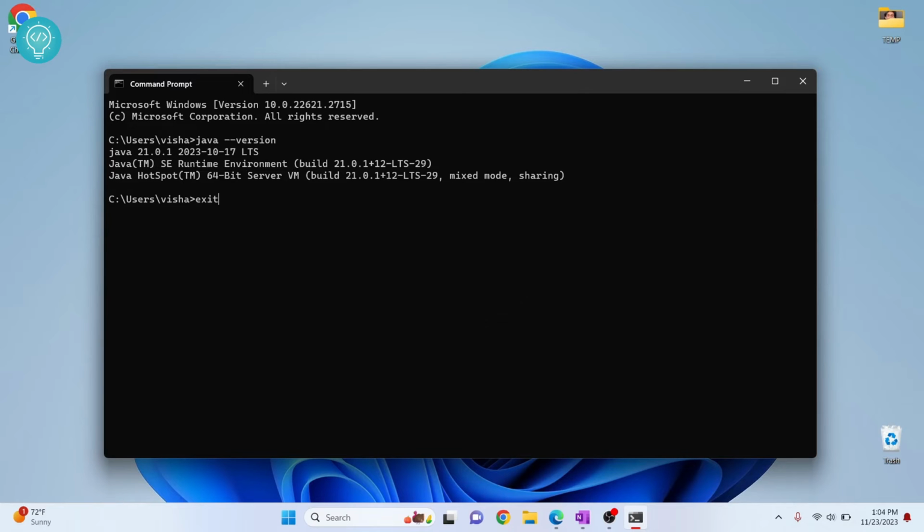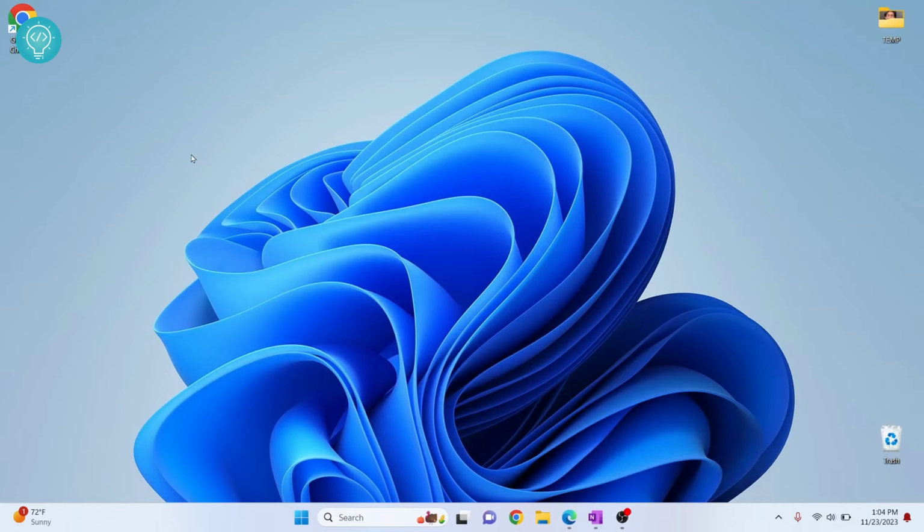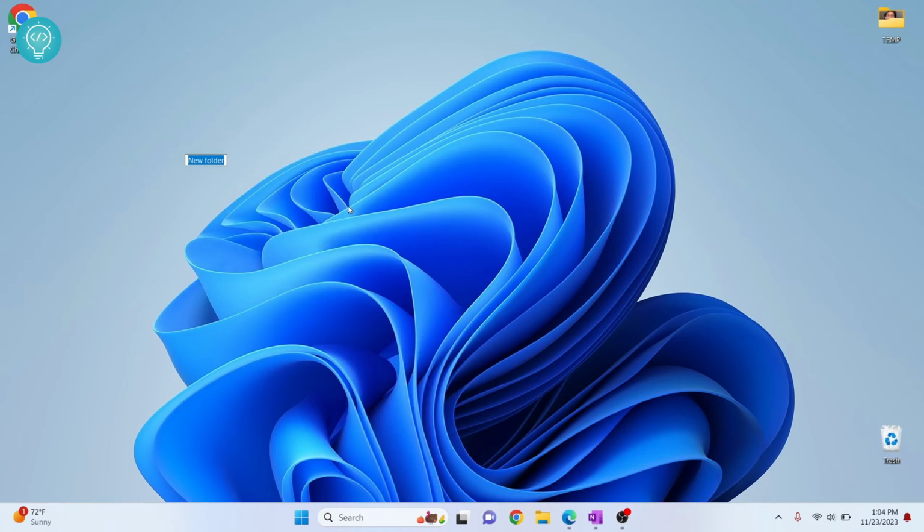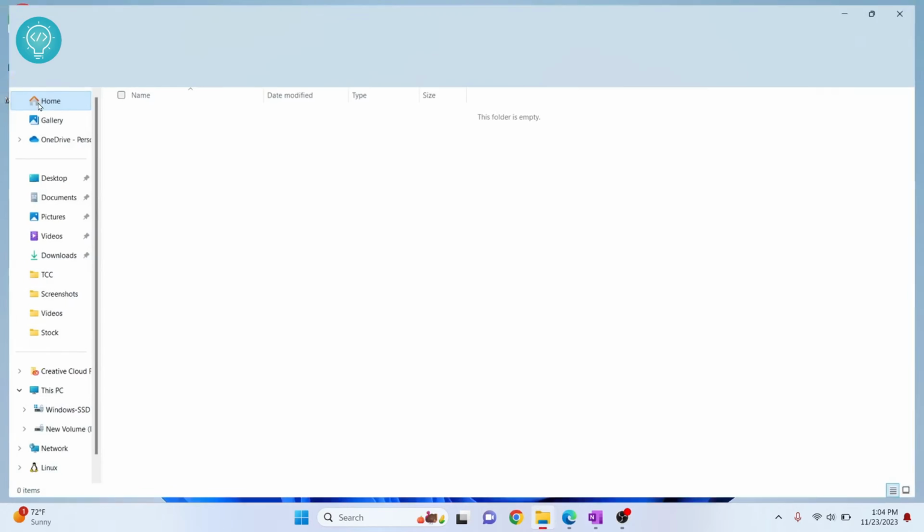You can close this by typing exit. I'll just create a project in my desktop. You can create it anywhere you want. Right click and I'll create a new folder. Let's call it my Java project. Now inside this, we will create a new file.